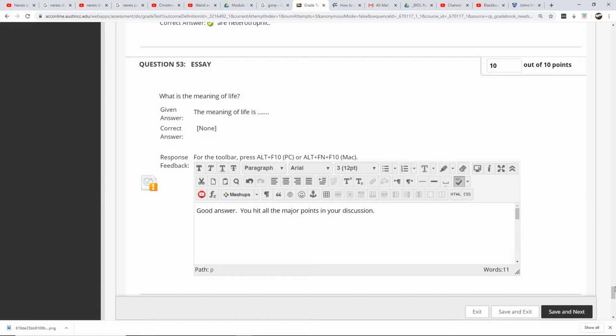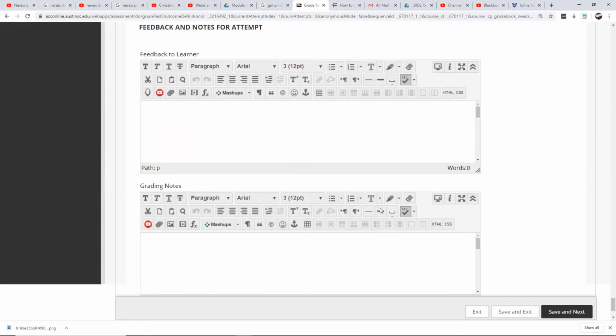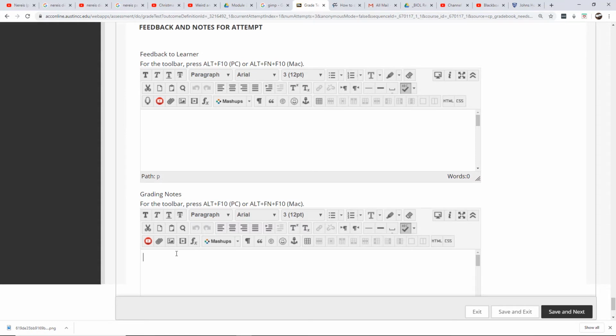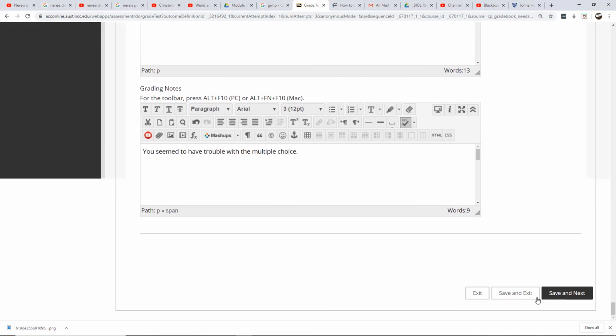I'm not quite done, because at the bottom I can give feedback to the learner and grading notes. So I can give feedback to the learner. You know, this was a good attempt at the exam. Keep up the good work. And then I can do grading notes. You seemed to have trouble with the multiple choice. Something along those lines. You can give feedback. We're going to see that feedback again as a student. So I'm going to hit save and exit, and I have just graded that exam.